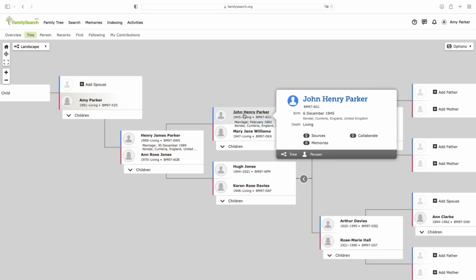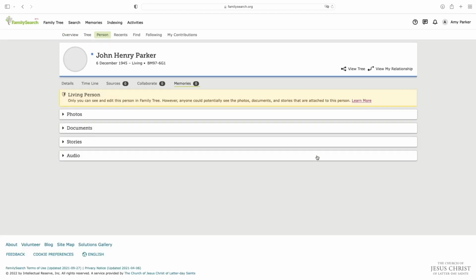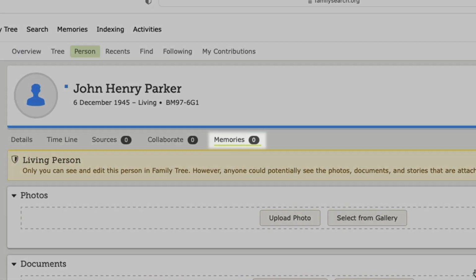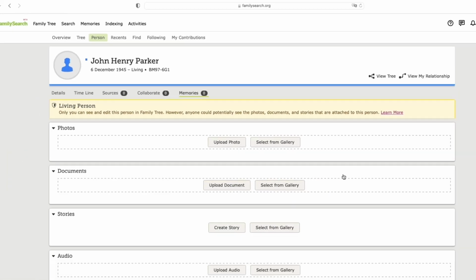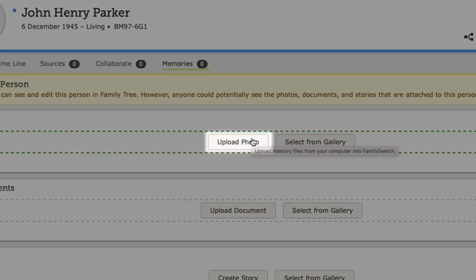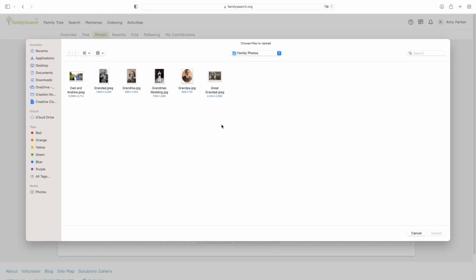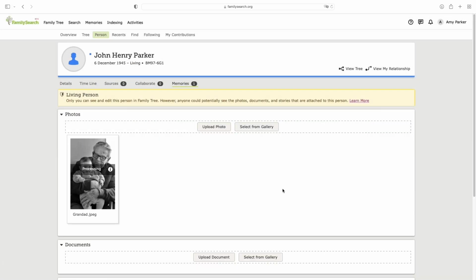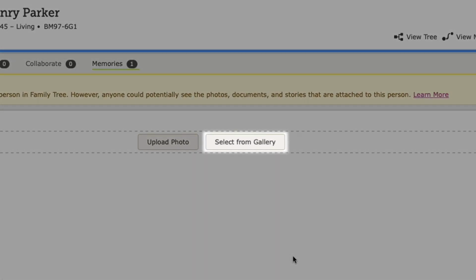In the person page of the person to whom you want to add a photo, click Memories. In Memories, go to the Photos section and click Upload Photo to upload from your device. If you already have a photo in your account's gallery and want to attach it to this person, just click Select from Gallery.